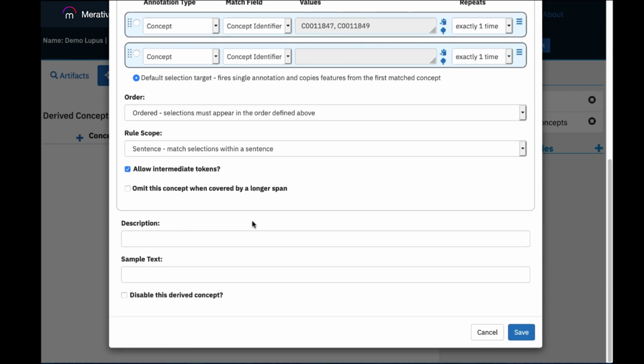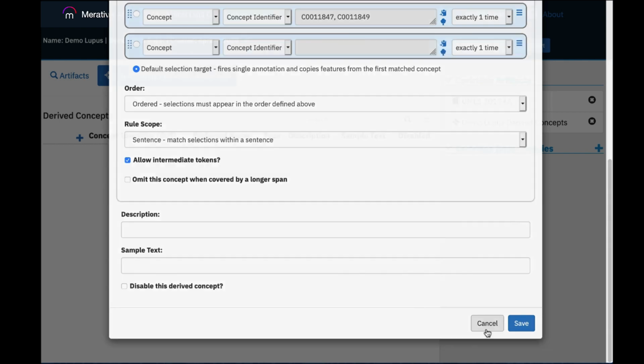Lastly, there is an optional description section for providing a description about this derived concept and an optional sample text section. The sample text is a good way to provide some text to demonstrate the basis for this rule.